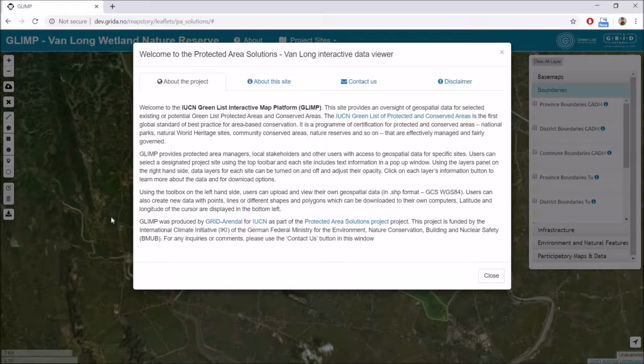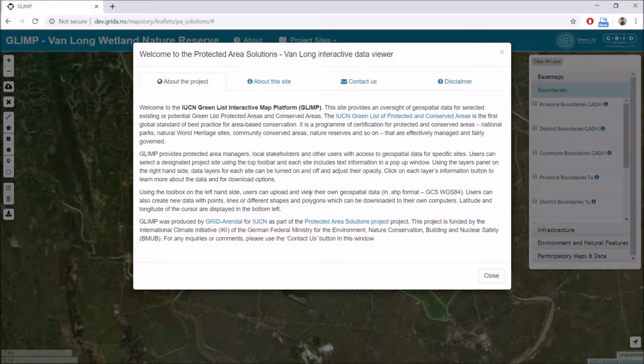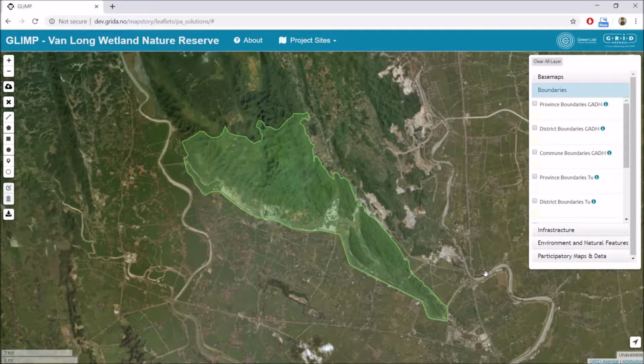If you open the platform, which is accessible in any web browser at dev.grida.no/mapstory/leaflets/pa_solutions, you'll first be prompted with this pop-up window, which gives you a bit of background information and introduces you to the different functionalities of the website. Simply close the pop-up window and you'll have access to the full interface. The interface is free and anyone can use it.